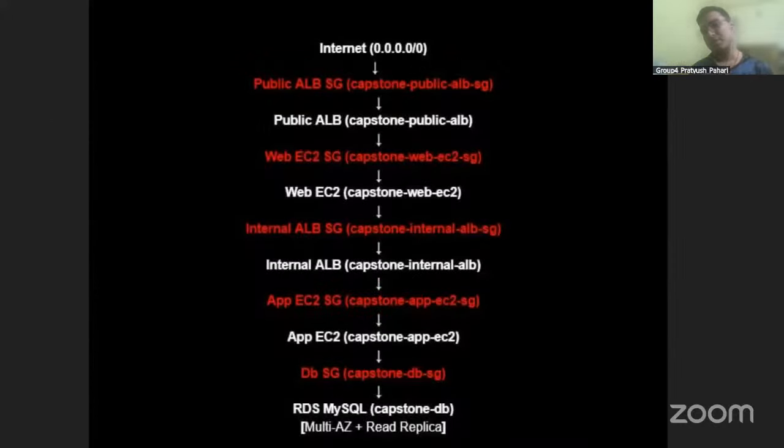Now I want to explain how the application flow works when a user hits our app. At first, users from the internet will come and hit the public application load balancer. But when the request hits the public application load balancer, it will encounter the public ALB security group. The name I have given here is Capstone Public ALB Security Group, as it's our Capstone project.